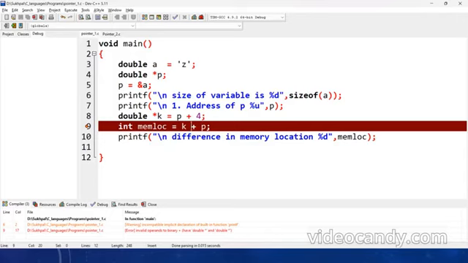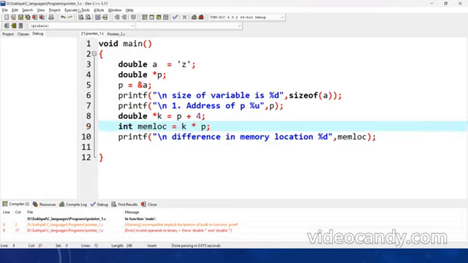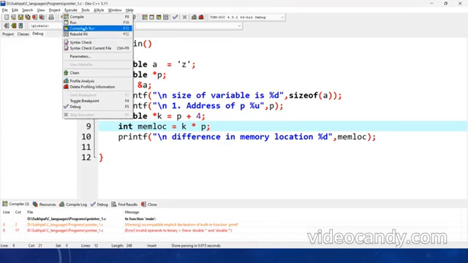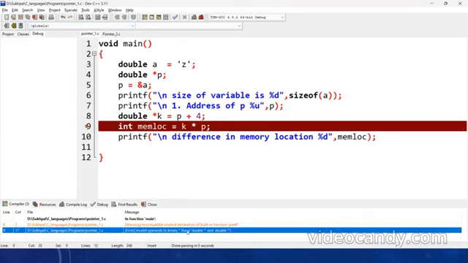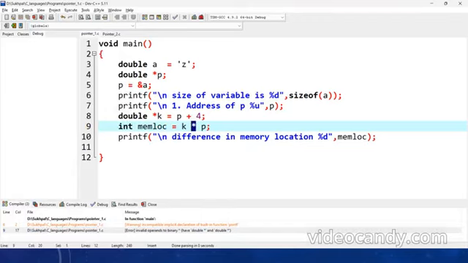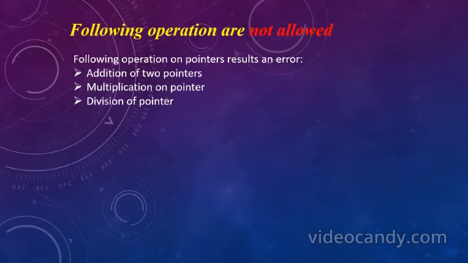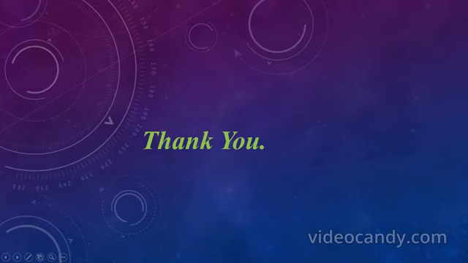If I multiply them, the same error appears: invalid operands. So multiplication is not allowed. So these are the 3 operations which are not allowed on pointers: addition of two pointers, multiplication of pointers, and division of pointers.